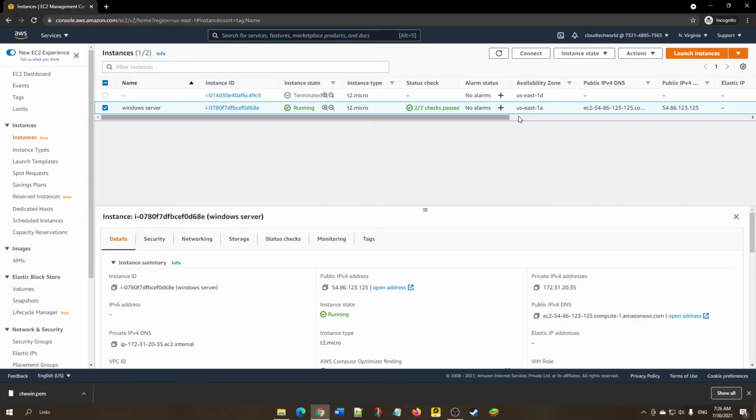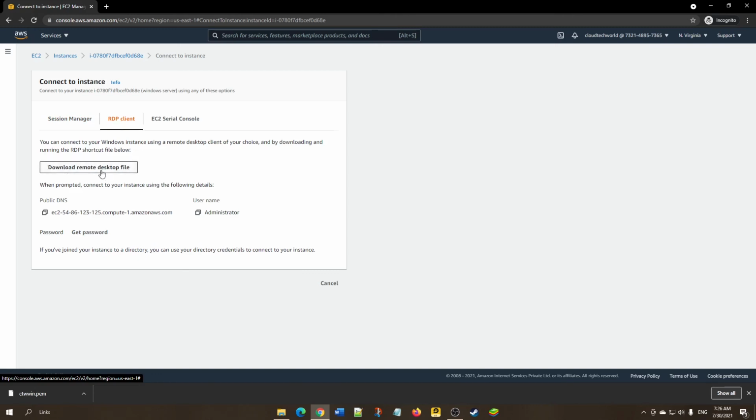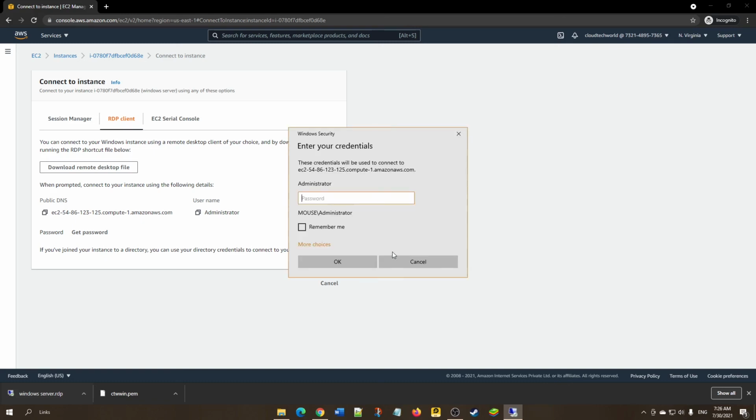Another way of connecting to this Windows server is a similar method. Instead of going through run, just click on connect again. Click RDP client. Now download the remote desktop file. Now click connect. Instead of entering manually, everything will be coming automatically.